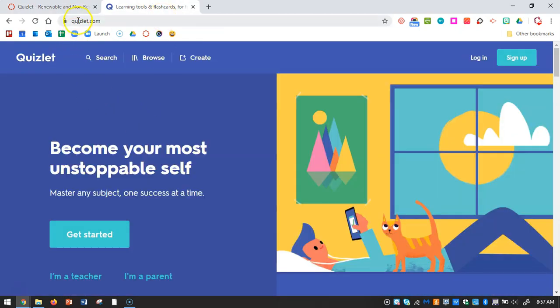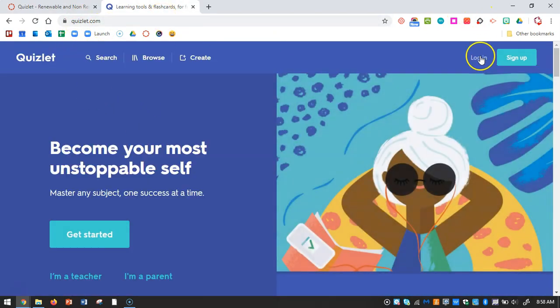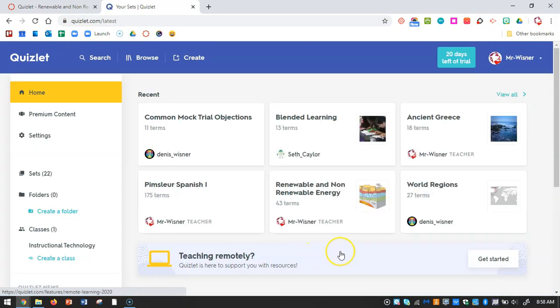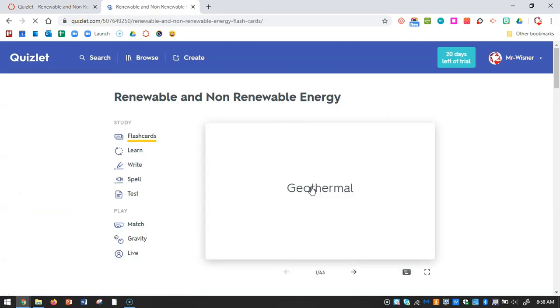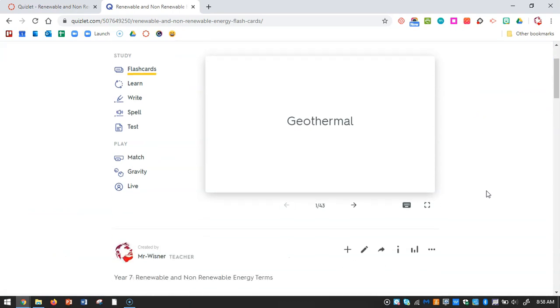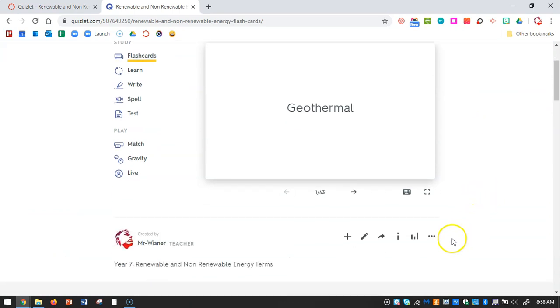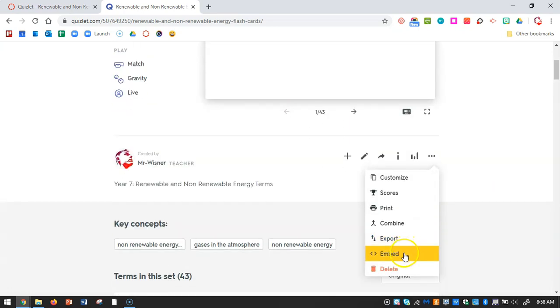Go ahead and go to Quizlet.com and log in. Once you're logged in, go ahead and click on a study set. When your study set loads, go ahead and scroll down and look on the bottom right where you see the three dots. Go ahead and scroll down until you see Embed.